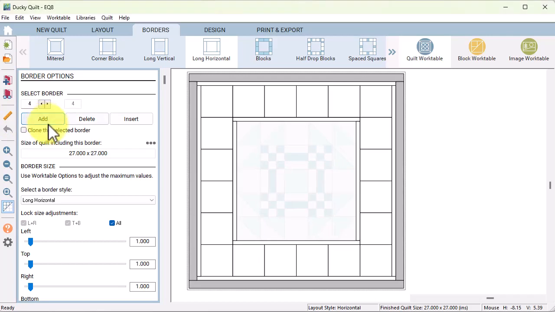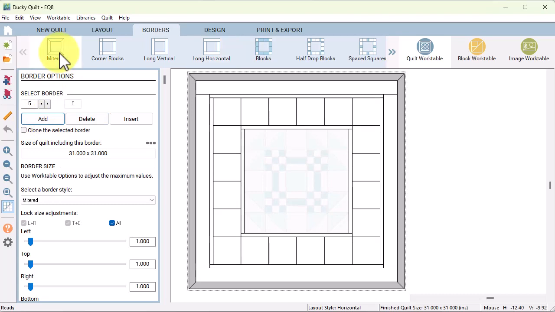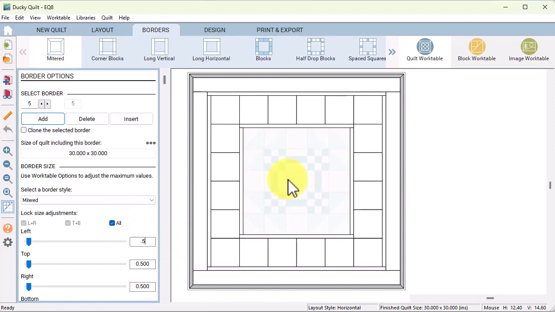Select Add and make the next one a 2-inch long horizontal. And add a final border, make that mitered, and make the size 1/2 inch. So the final quilt will be 30 by 30.